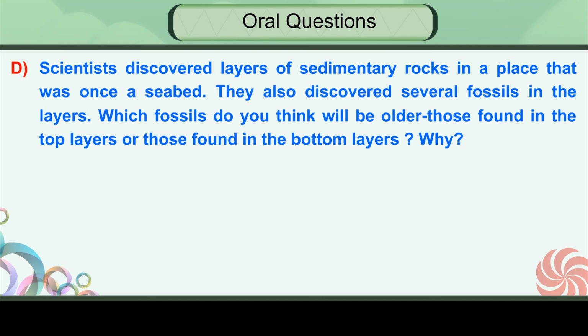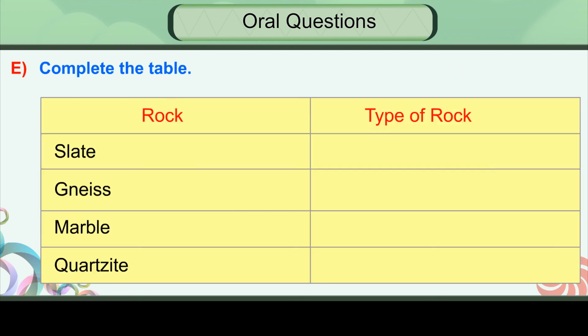Scientists discovered layers of sedimentary rocks in a place that was once a seabed. They also discovered several fossils in the layers. Which fossils do you think will be older, those found in the top layers or those found in the bottom layers? Why? Complete the table.